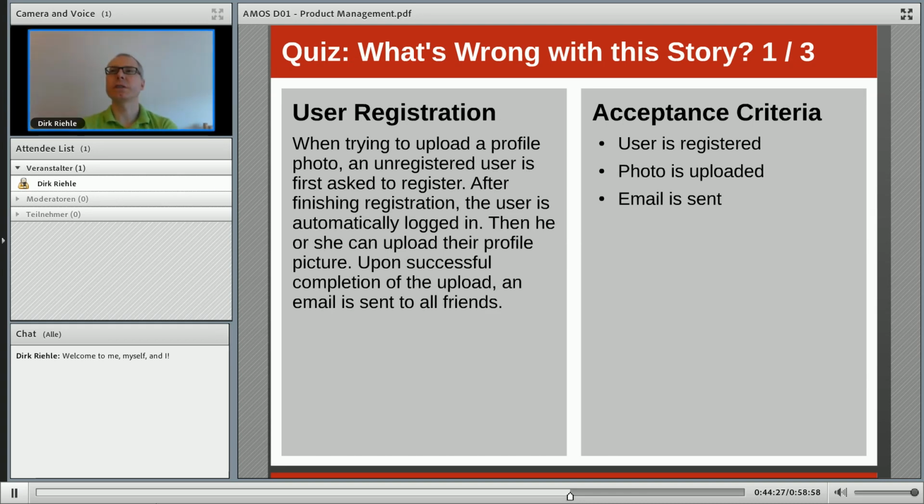What's wrong with this user story about user registration? Looks nice, doesn't it? When trying to upload a profile photo, an unregistered user is asked to register, log in, blah, blah, blah. Okay, I actually gave that away, so no need to take a pause. What's wrong here is it's not independent. It contains way too many different parts that should be separated out into different features.